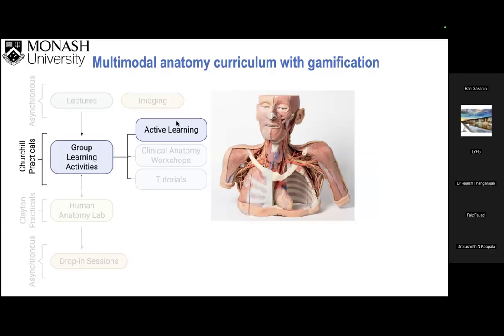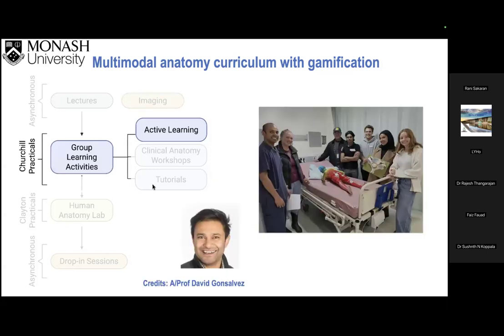One is called active learning. The other ones are the clinical anatomy workshop and the tutorial. So in active learning, we have these 3D prints. We pin on the structures and ask questions. We simply don't identify the structure, but we link it with the clinical correlation. What happens if we damage this structure? What nerve will be damaged if I fracture the bone at this site? Something like that. So it's a little bit more applied rather than just distinct anatomy knowledge.